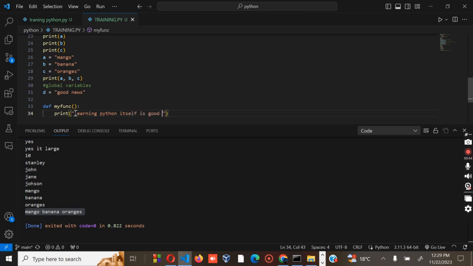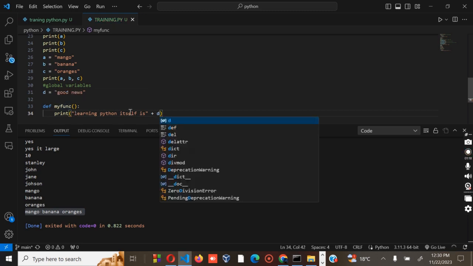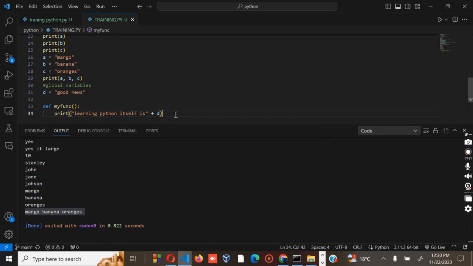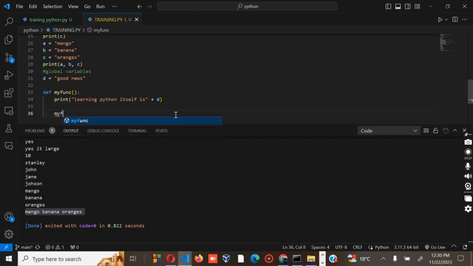Save is good news. Save is, then we have what we have in our global variable D. Then next part you have my function. Then you try to run. Okay, run your command.